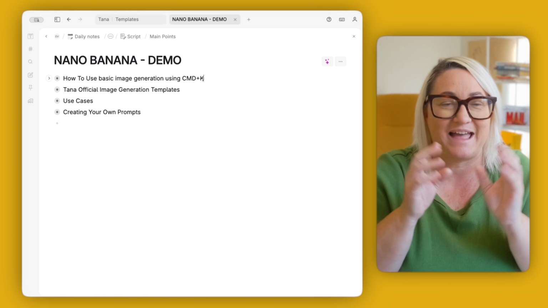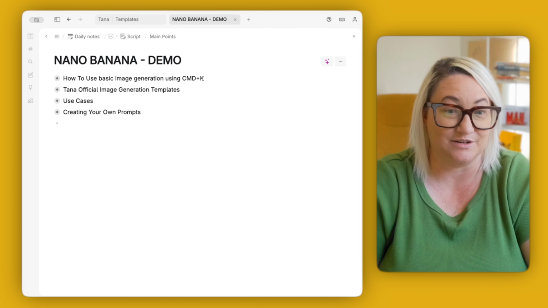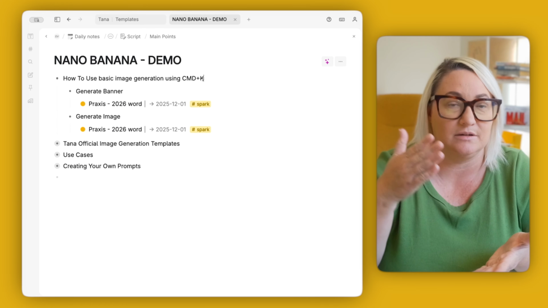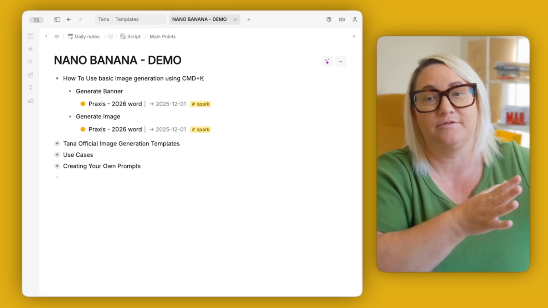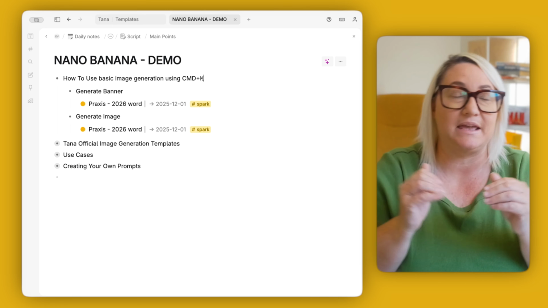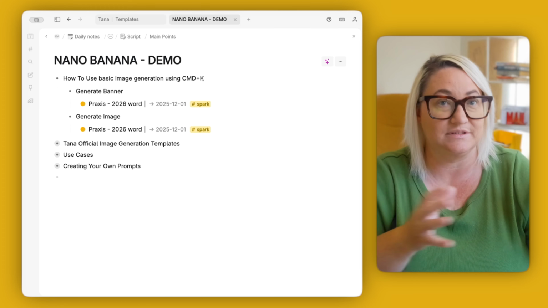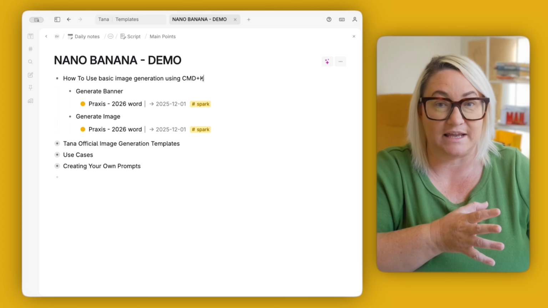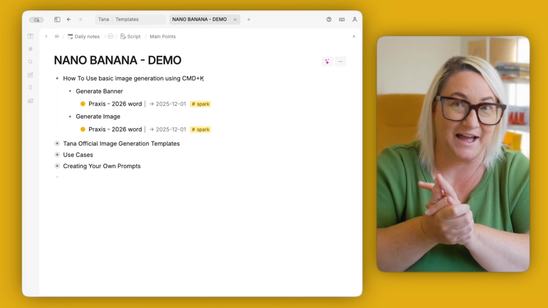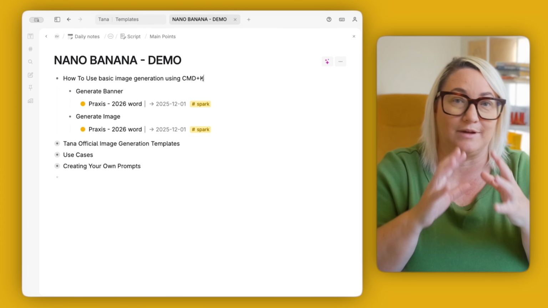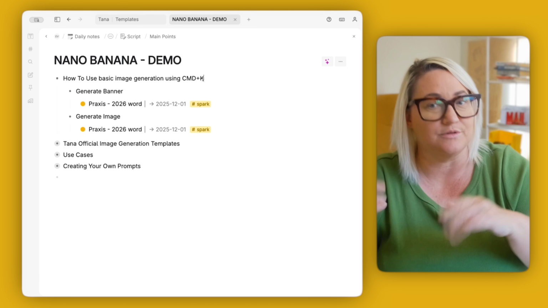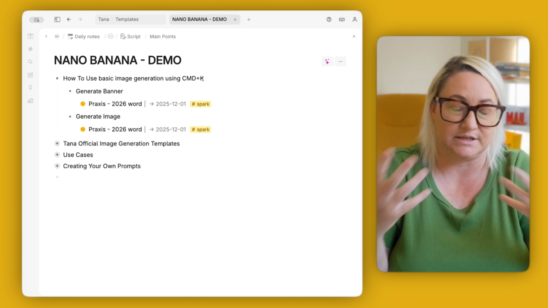So let me show you how this new image generation works. Now, image generation has been around in Tana for ages now, but what has just happened recently is we've gone from having DALL-E be the model of image generation to Nano Banana, and this makes it so much more powerful. DALL-E was kind of like, let's say, AI 1.0. And Nano Banana is like AI 10.0. It really can create such good images, and not just pretty images, but also really good infographics and ways to visualize your knowledge.